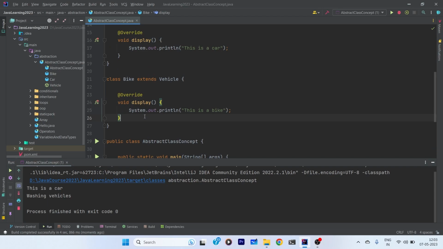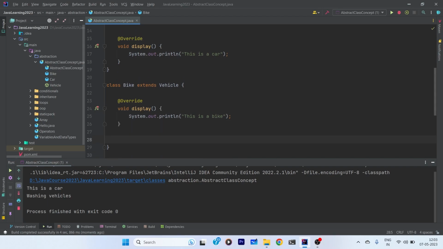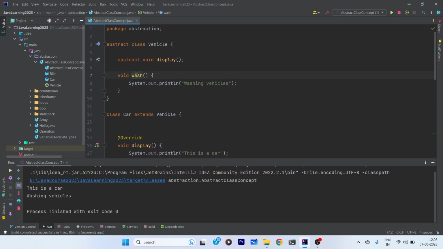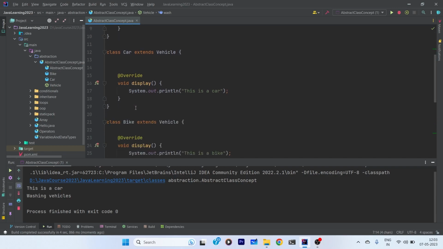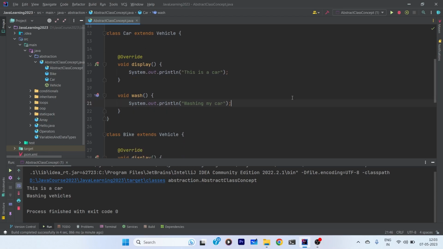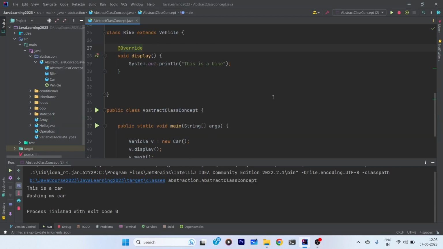Now if you say no, I don't want the default implementation that the vehicle is doing for this wash method, you can define your own. You can say void wash, system out washing my car. Okay, perfect. So now if you run this, the implementation of your child class runs.